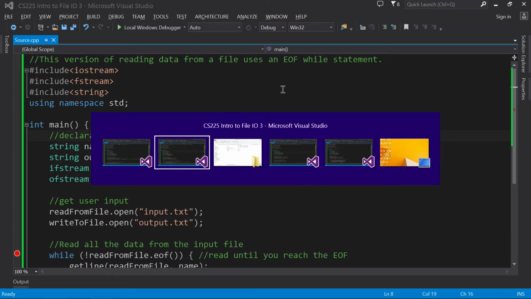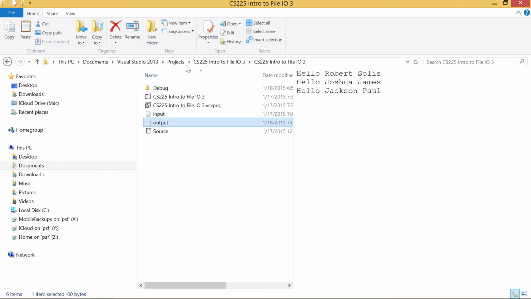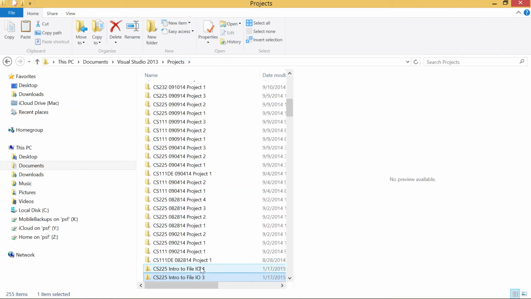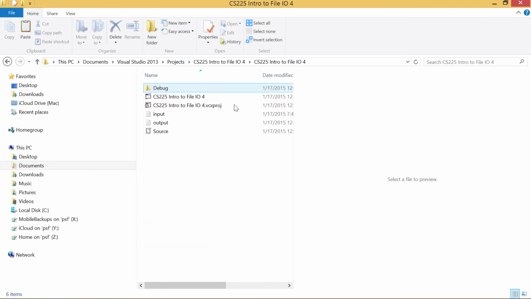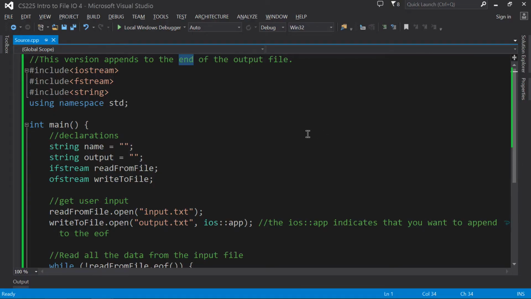So let me go back over here to Windows Explorer. Let's take a look at our FileIO 4 folder. Let me double click over here, and you can see that my output folder is blank. My input folder has three names, as you can see here. The output folder, as you can see, is blank. So let's see what happens when we first run this program. What happens to the output file? I'll talk about the specifics in just a moment. So let me go ahead and run the program.